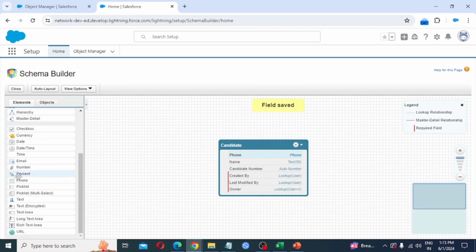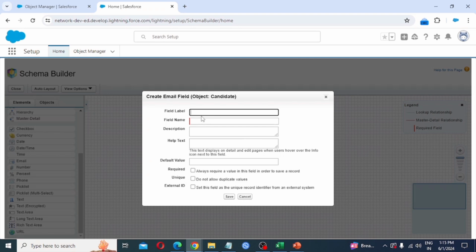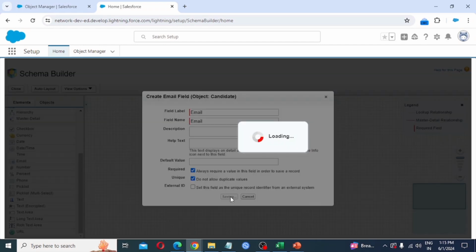Next field is email, and data type would be email type, email. And for this I am making it required. Always require a value in this field in order to save a record, and also making it unique. So do not allow duplicate values for this email field. Click on save button.